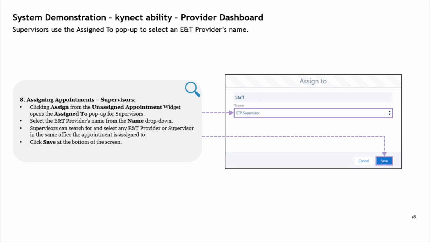Once you click the Assign link on the Unassigned Appointment widget, you are navigated to the Assign to pop-up window. Select the ENT provider's name from the Name drop-down. Supervisors may search for and select any ENT provider or supervisor in the same office. Then, click Save at the bottom of the screen. This assigns the appointment to the appropriate individual.